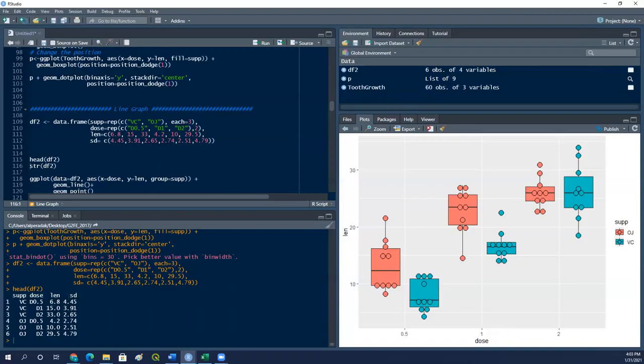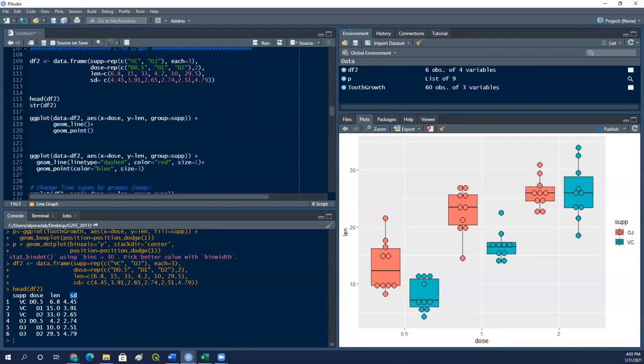In this case, the difference is the ST. ST means standard deviation, which is important. Sometimes you need to show the fluctuation of your data points by adding the standard deviation or standard error. So let's get started.